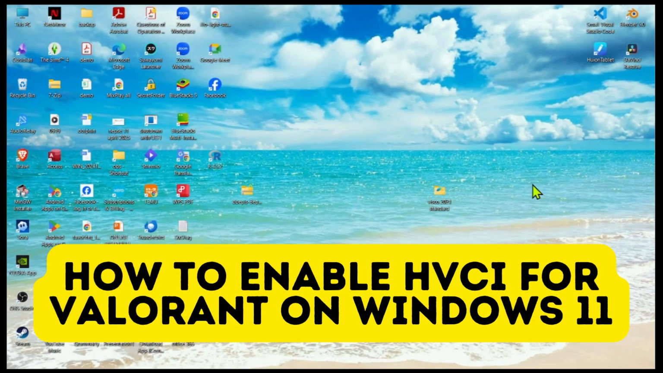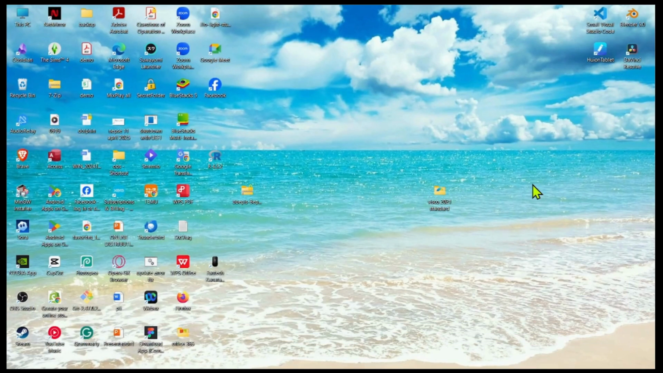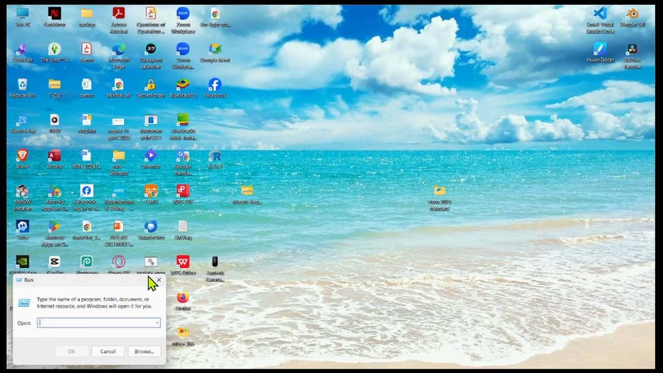How to enable HVCI for VALORANT on your Windows 11. So if you want to enable HVCI for your VALORANT on your Windows 11, then what you need to do is you just need to simply press Windows and R keys together and you will have this kind of interface.